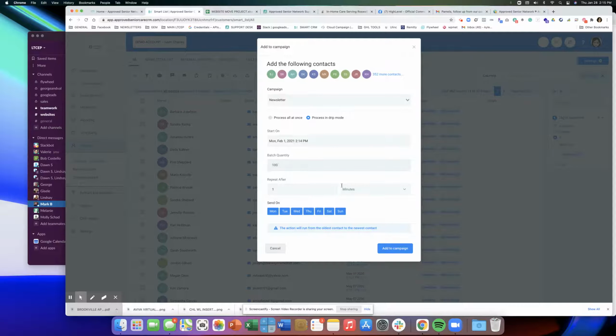So we're just going to say 1 minute, and we're going to say don't send it on Saturdays or Sundays, although we know this is going to be done in 3.5 minutes. And then we're going to hit add to campaign. Now, I'm not going to do that, but when I do, that's what's going to happen. Well, actually, this is a test demo account, so we'll try it.